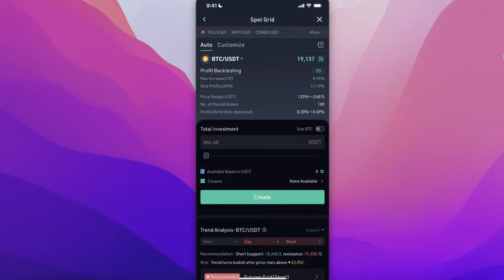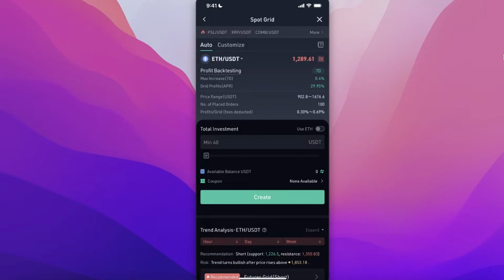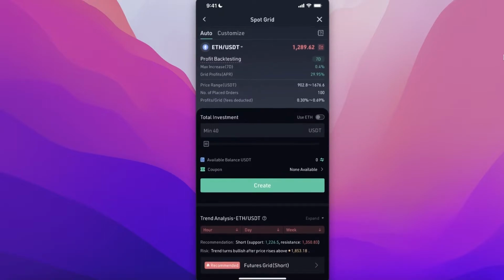This is going to show you the grids. All the information will be listed to you on how this bot is going to function. You have the specific token. Let's say I want to change to Ethereum and USDT. And now this will automate a grid for me. So you can see you have your max increase, grid profits, the price ranges that I want to work in, and also the number of placed orders or grids and the total profits or grids or fees deducted.